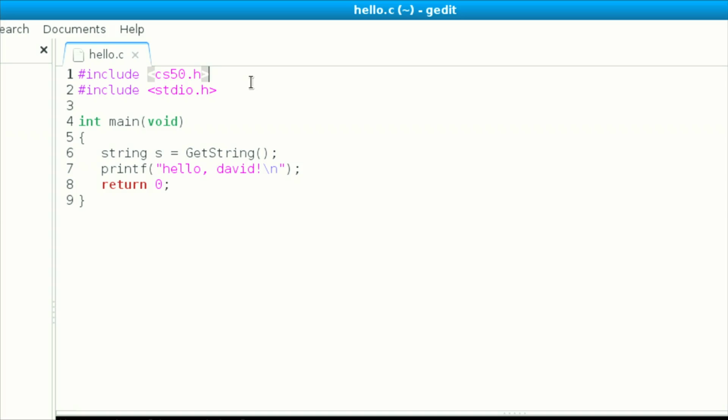All right, so string s equals getString. So more concretely now, what does line 6 do here? So the function on the right, getString, takes how many arguments?